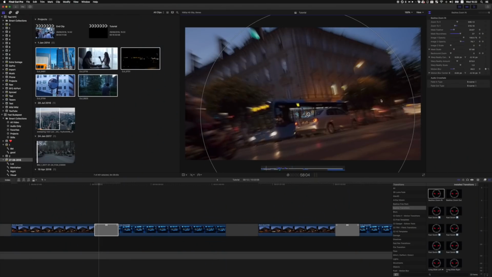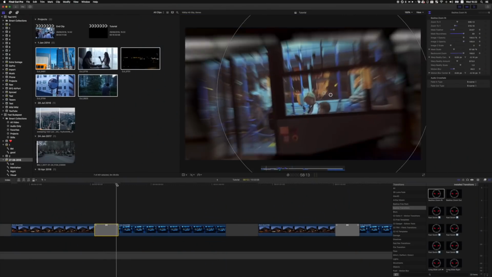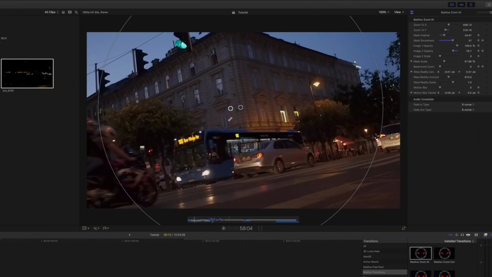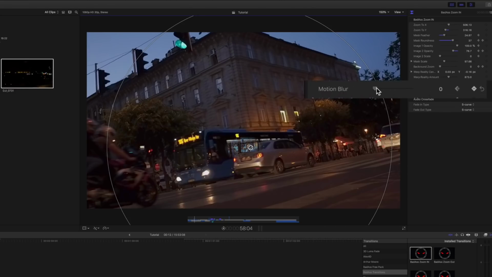I don't feel like there is a need for any extra motion blur or anything like that, but if you want to do that, it's easy. You can just put this in the right spot, add motion blur. Let me put back the color correction.